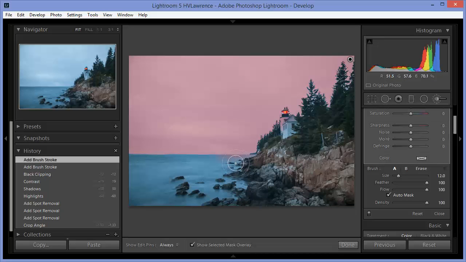So if I hold down the Alt key, I get the eraser tool. I can see I went down into the ocean here a little bit, so I'm just going to grab my eraser and clean that up a little bit. I can use my bracket keys to diminish brush size, but not my eraser size, so I'm going to go over here to the eraser, crank this down a little bit, and erase out what got onto the lighthouse. Looks good there.